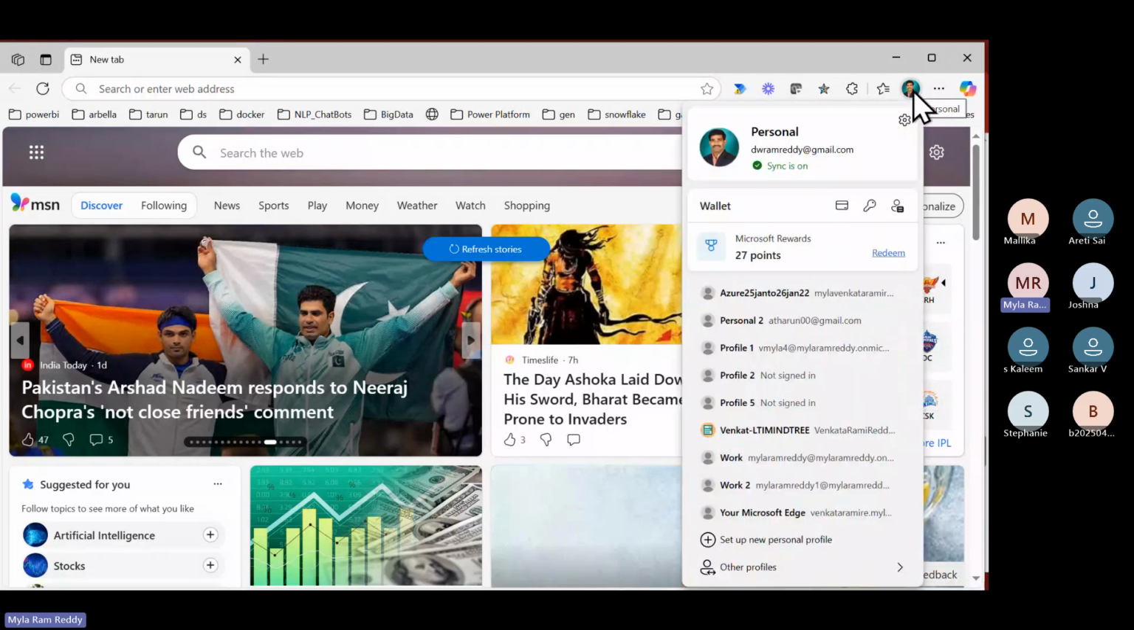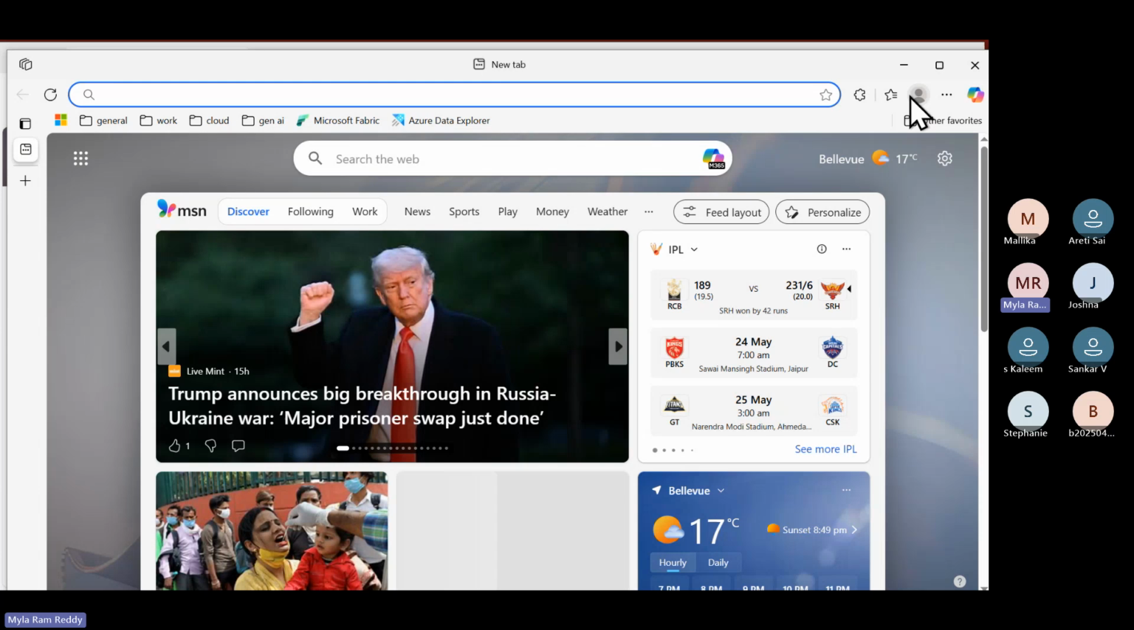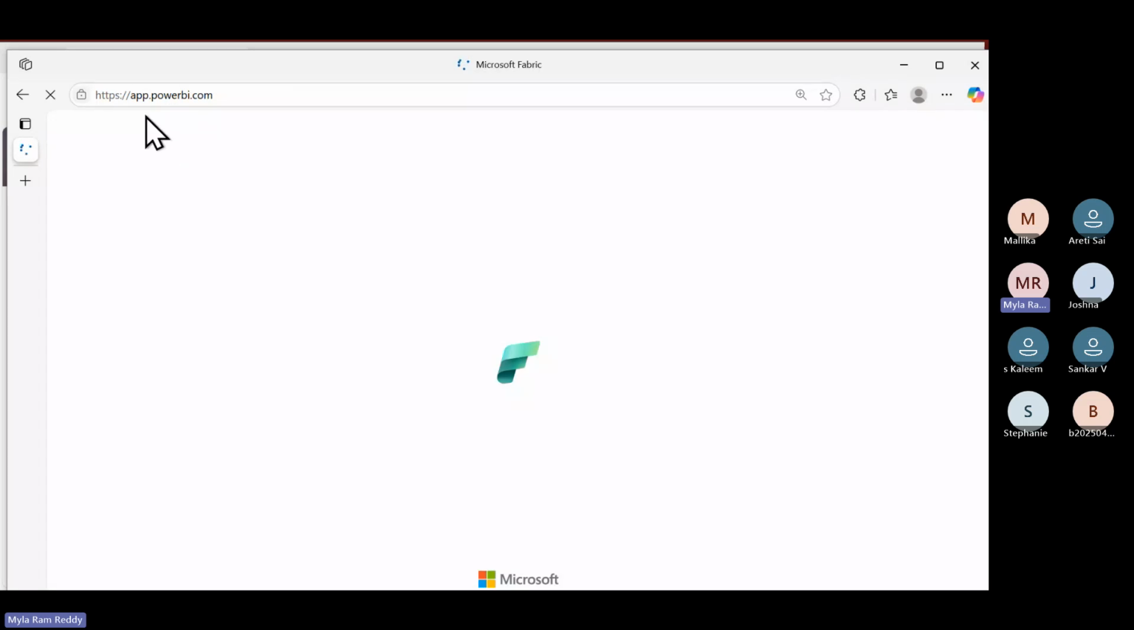I used to practice in my other profile, so I'm enabling that profile. Then I'm pasting this URL, app.powerbi.com. Though I typed app.powerbi.com here, you can see this icon. What icon came?